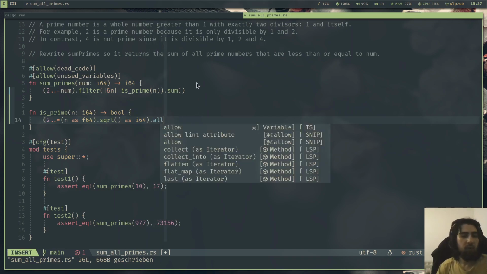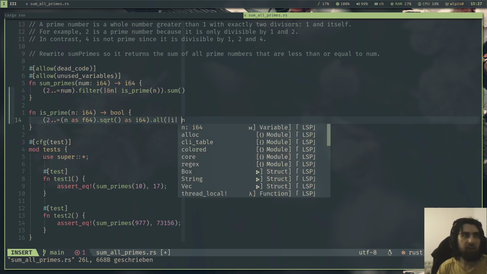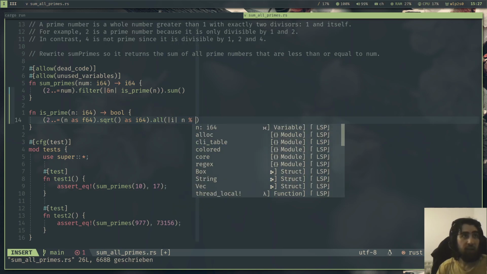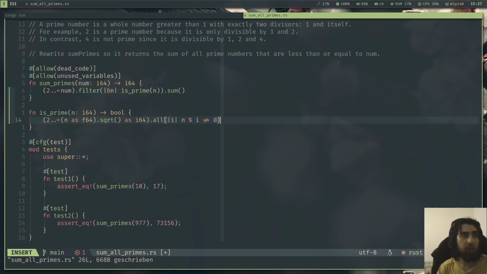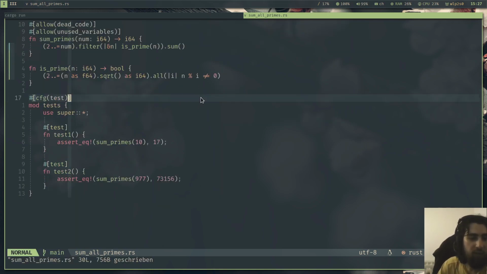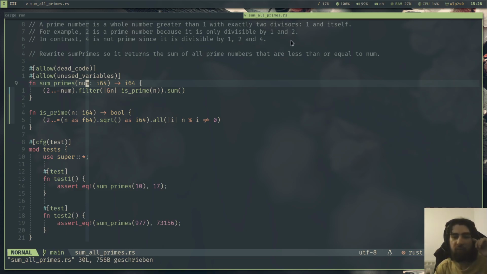And then we check all, and we check the integer, is it divisible, and if it is a prime. So again, let's see, we pass this 10. Then we have to check, returns the sum of all prime numbers that are less than or equal to num.